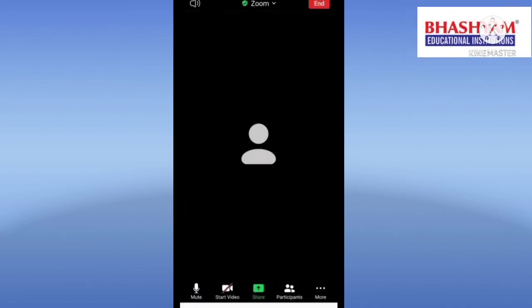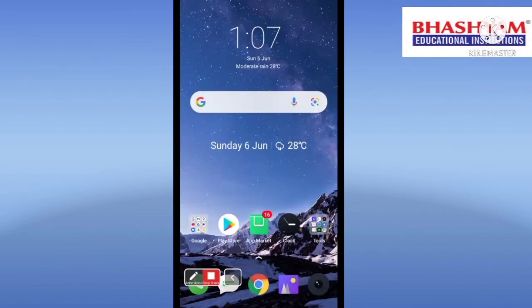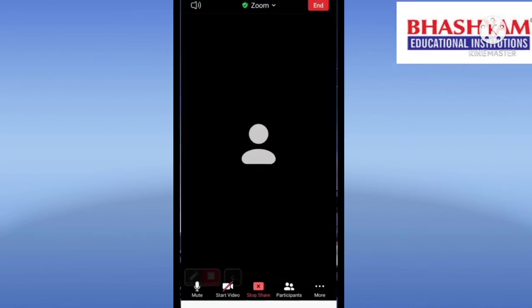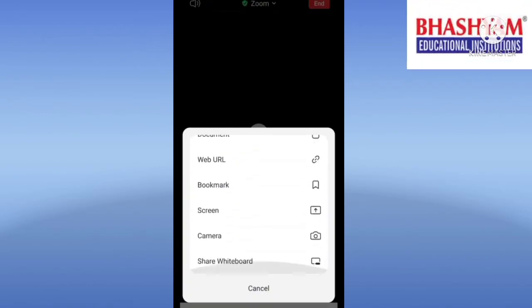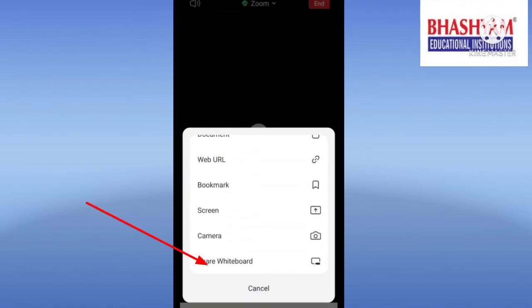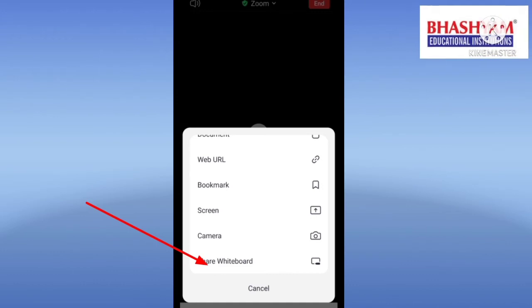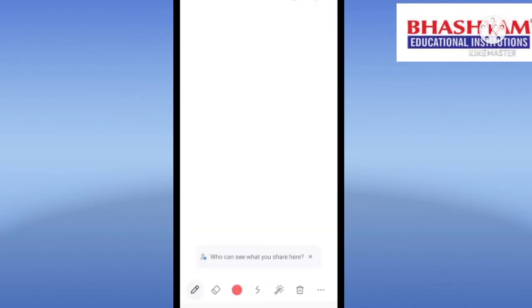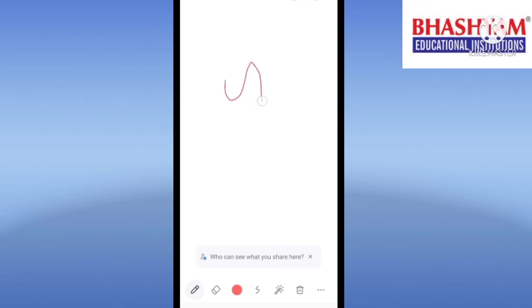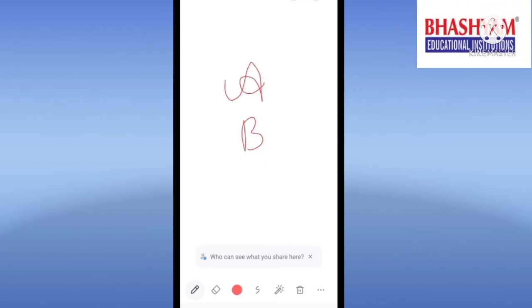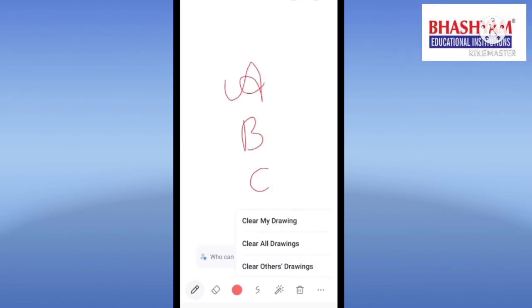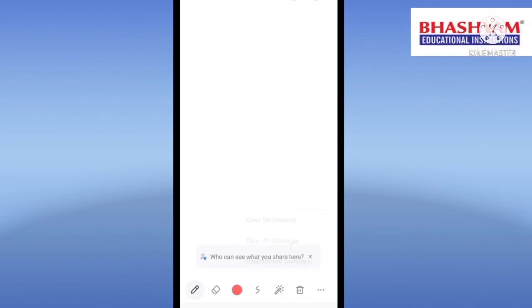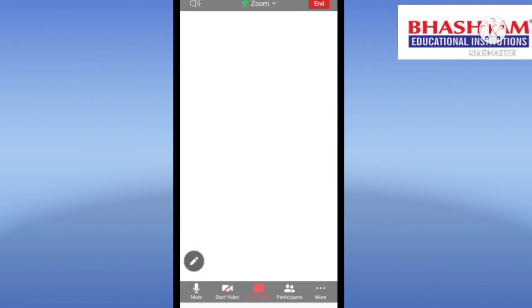It is obviously board. So here we can also share the white screen and where we can write anything on it. Click on share whiteboard and you can write any important points related to the lesson. For example, any letters or anything you can write, and then you can clear your drawing as well.